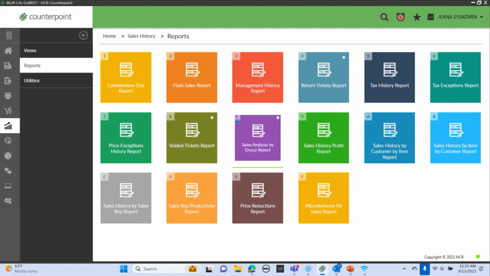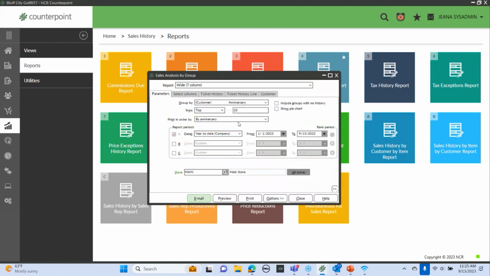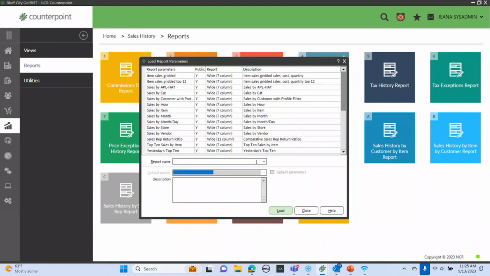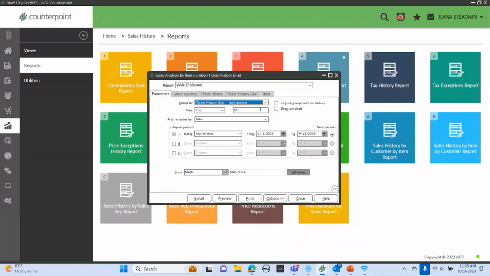So now when I go to Options and Load Parameters, here's my top 10 sales. This is why I like putting in a description when you save your parameters, because it populates this column over here. And if you don't put in a description, not the end of the world, but you'll have to rely on the report parameters column to find your report, which is, there's nothing wrong with that. So then I can click on Load. There's my top 10, preview or print, and I'm good to go.